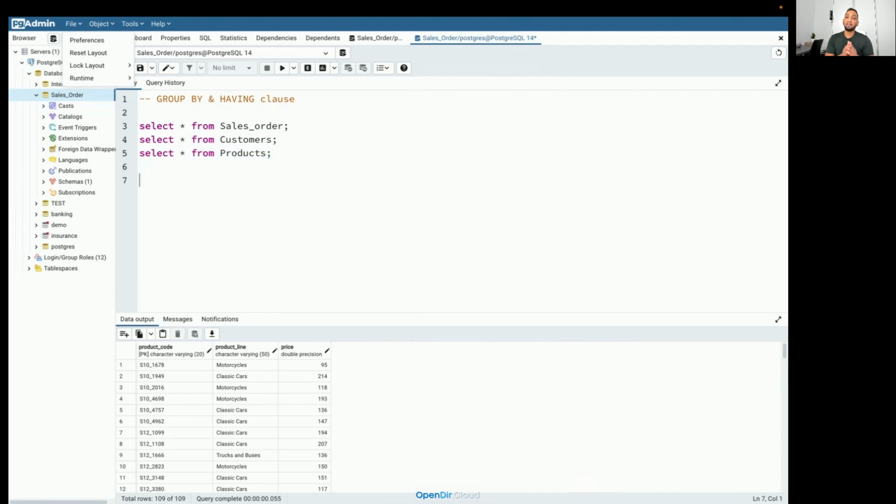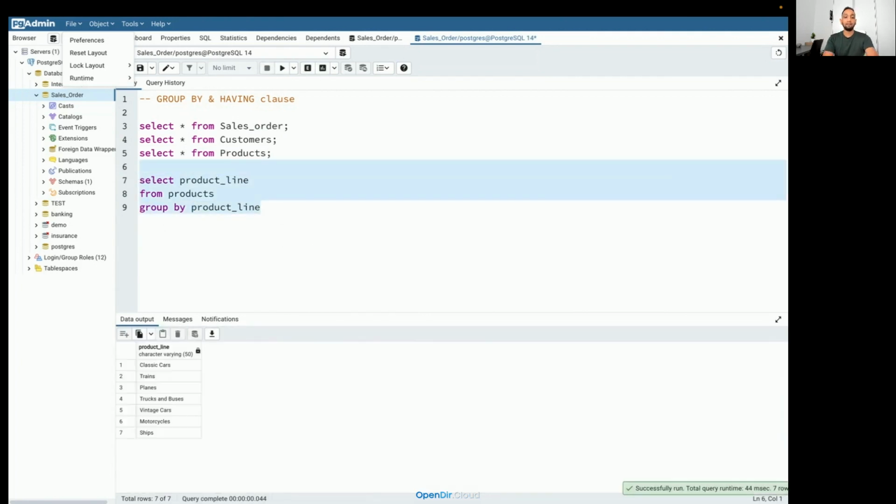What exactly a group by is, as the name suggests, whenever you group by any record, whatever columns you have given in your group by, it's going to create one group for every value that is present in that column. So for example, let's say I do select from products, group by product line, and let's say I put this product line here, and if I run this, what is basically happening is it's telling SQL, hey SQL, go to the products table and group the data in the products table based on this column, that is product line.